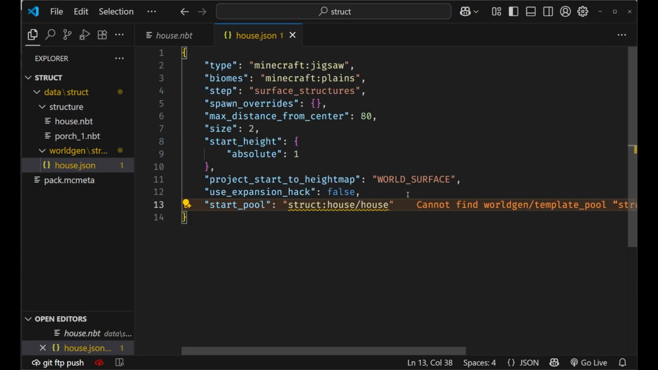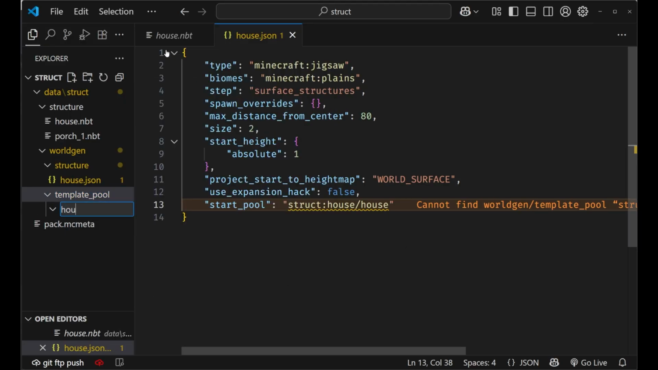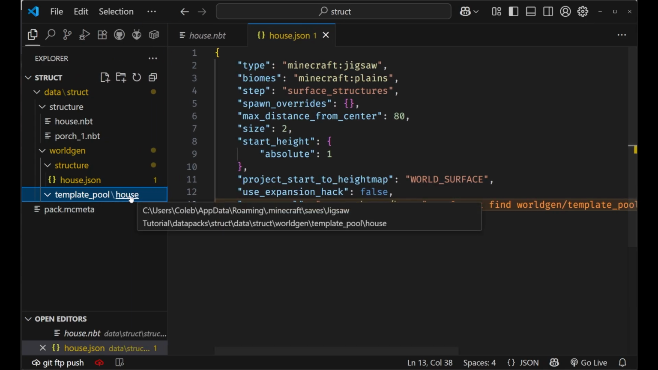And this is because we're going to create a house folder inside of our template pools directory. So inside of worldgen, we'll create template_pool and we'll create house. This is where we're going to store all of the template pools for our house because of course we will be defining more than one jigsaw structure in this video.